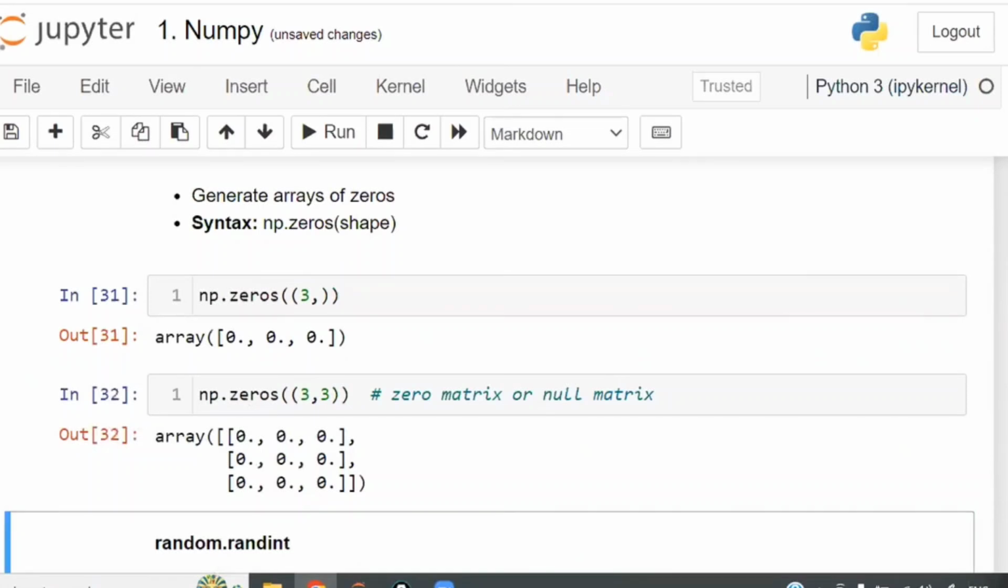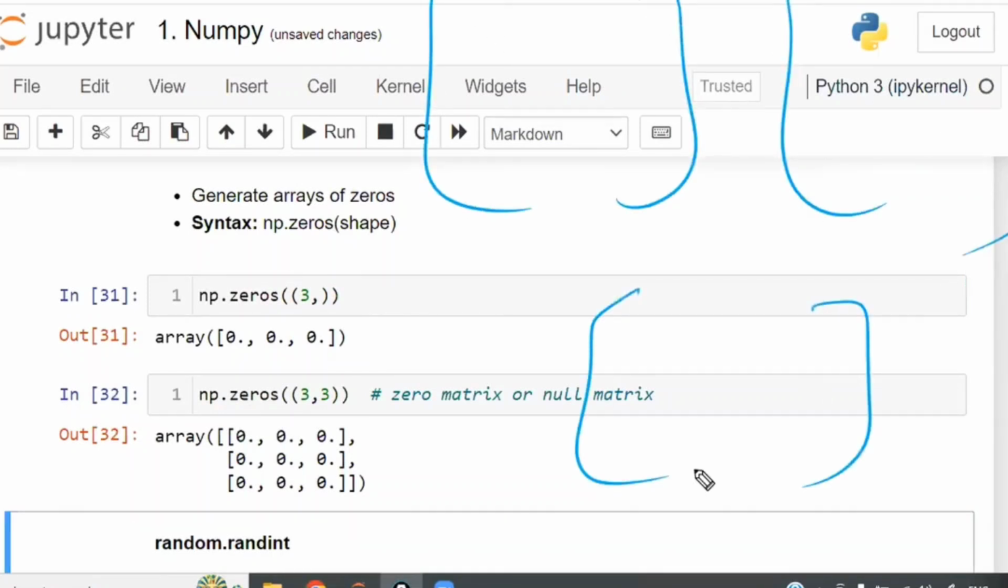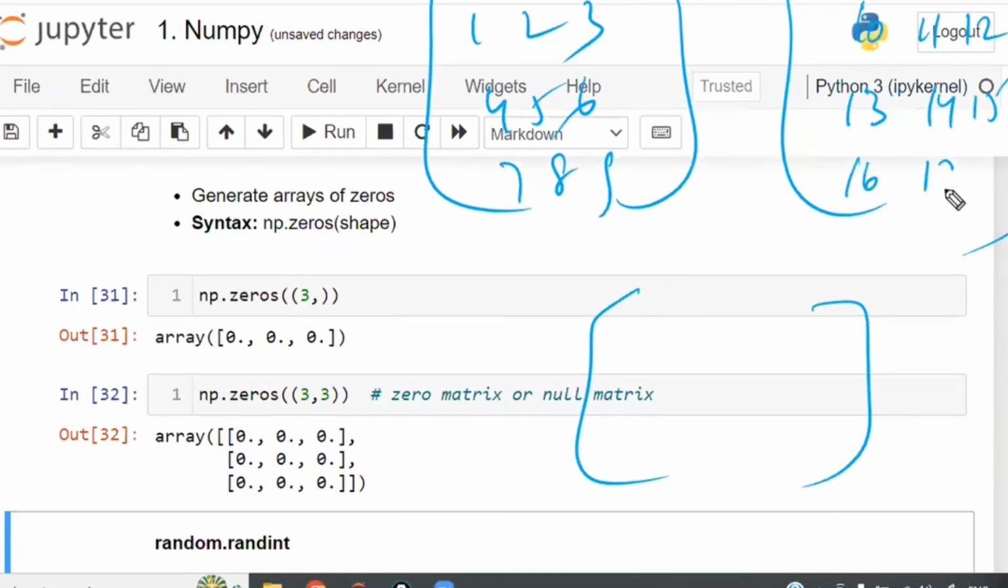You will use this when you are working on the null matrix, in matrices. At that time, it is going to be useful. For example, you want to add multiple matrices, matrix 1, matrix 2, matrix 3. That is nothing but 2-dimensional. Multiple 2 dimensions you want to add, assume. That is 1, 2, 3, 4, 5, 6, 7, 8, 9, 10, 11, 12, 13, 14, 15, 16, 17, 18. Something you are having like this. And you want to add.